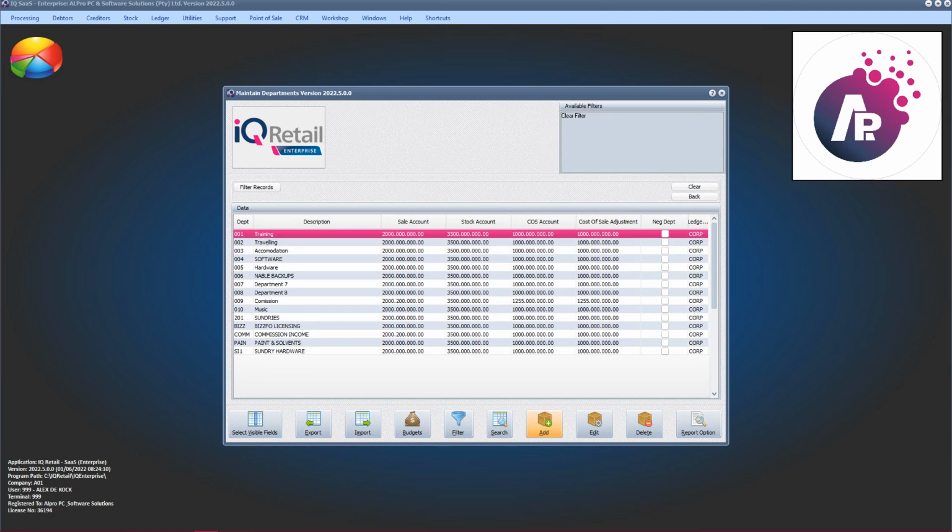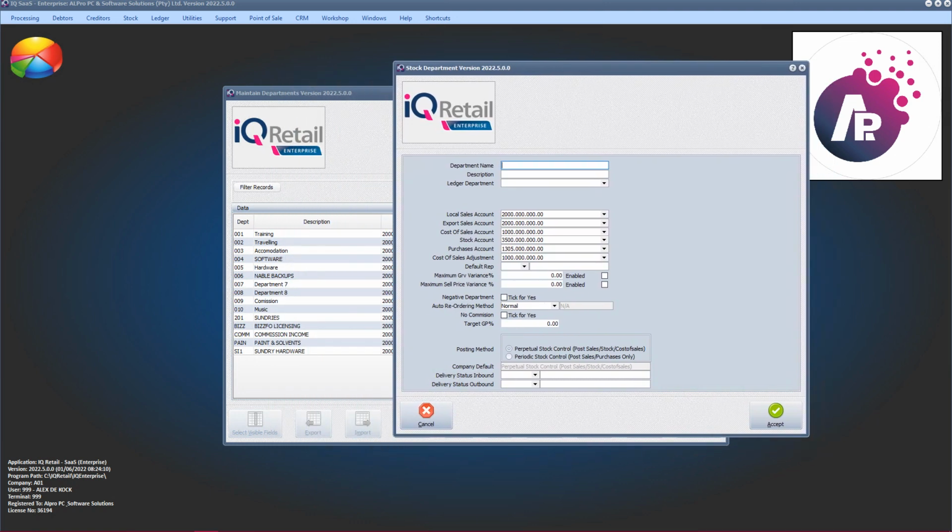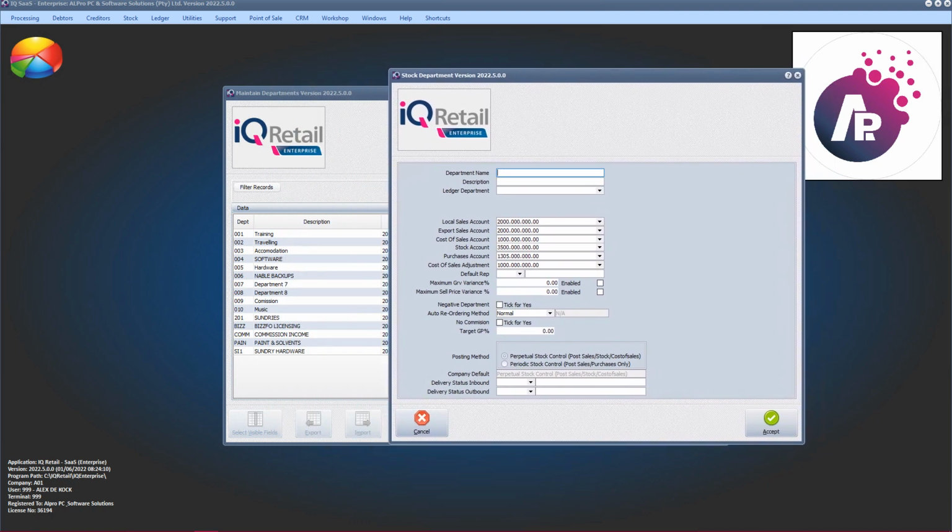Now we've got an action button at the bottom where it says Add. So I'm going to click on Add. Then it asks me for a department name. Sometimes it might be a bit confusing because the department name is actually only up to 4 characters long, and it can be a number or alphanumeric or alphabetical. I'm just going to create a demonstration one now.